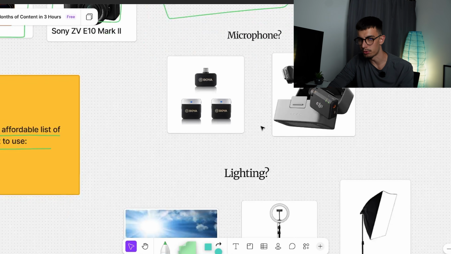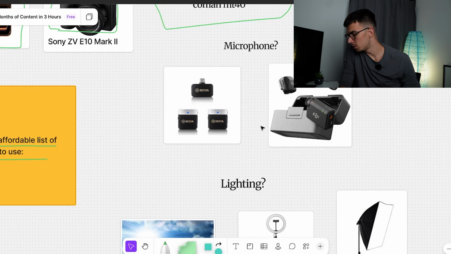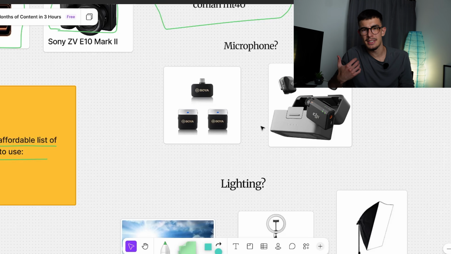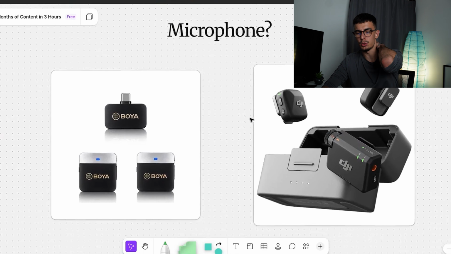which would be microphones. You can get around with just using maybe your phone or your camera mic, but having separate mics will just make your life easier, you know, to get crisp and good audio. But here we have two different microphones that I wanted to show you.